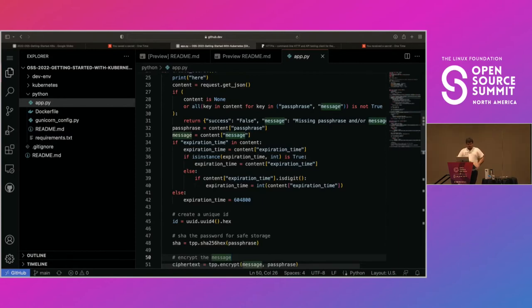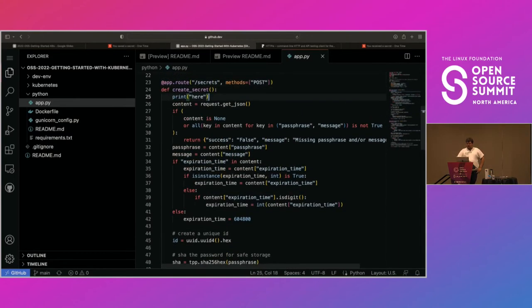So, basically what we're gonna do is just a little bit of boilerplate. As you can see, I committed with my debug statements here because I was having problems. We're gonna validate to make sure that the message and the passphrase are in the data. If the expiration time is set, then we're going to take it. Expiration time is expressed here in seconds. If the expiration time is not set, we're going to set it to 604,800, which I believe is a week in seconds. Don't quote me on that.